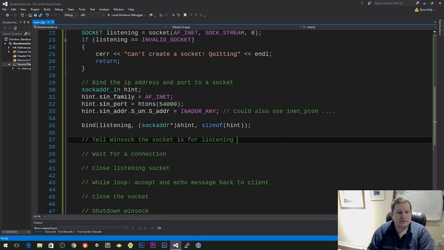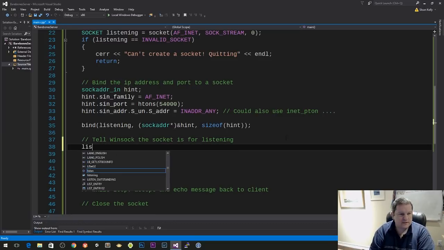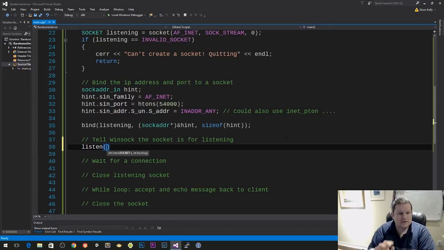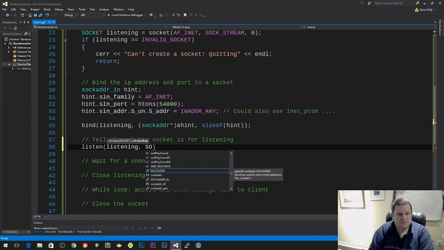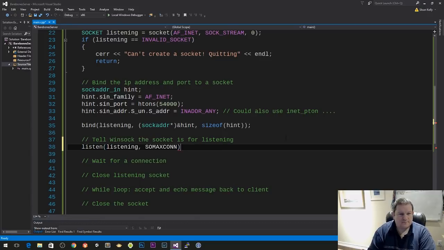So we want to tell the WinSock socket it's ready for listening. So we do listen. So listen just marks it as being for listening. It doesn't actually accept any connections inbound. So the socket we want to listen in on is listening, and then the backlog is SOMAXCONN.